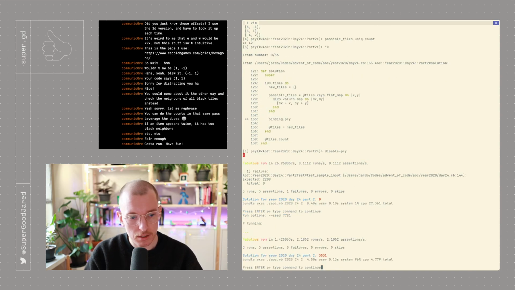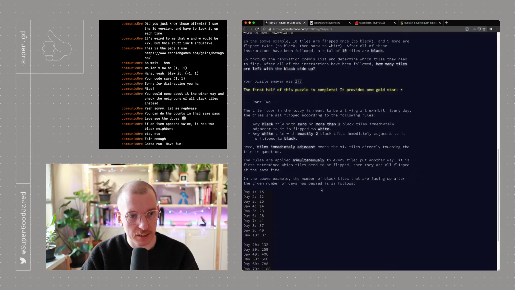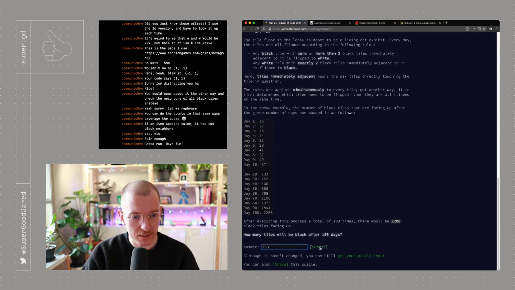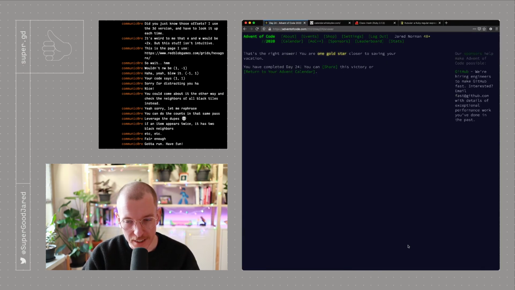It works. Does it produce the right answer? Amazing. Well, that is it for day 24. Success. That went quite smoothly. Kind of enjoyed the hexagon thing. I'd never done that kind of little hexagon grid conversion math thing, but it worked really well for me.